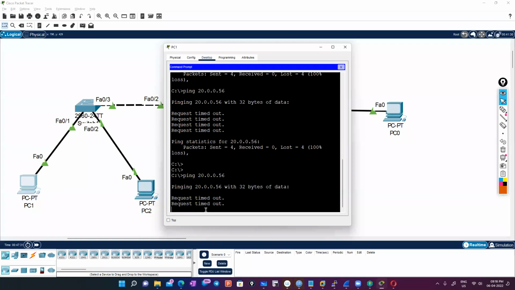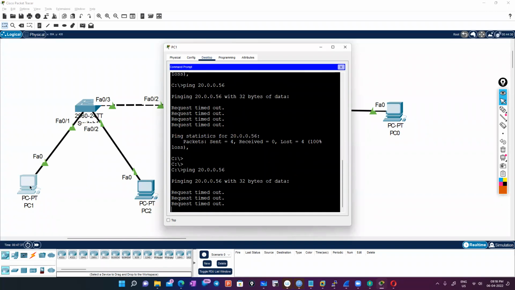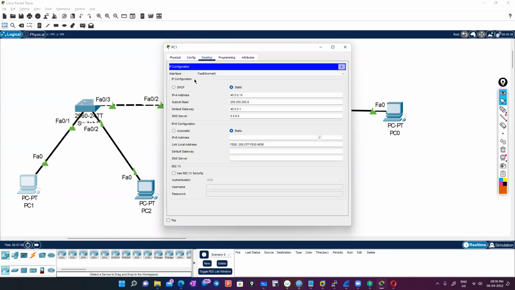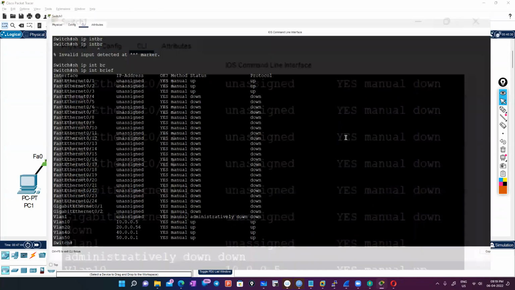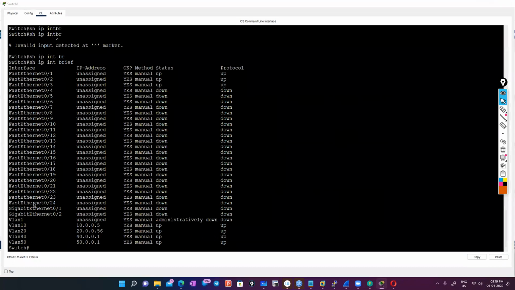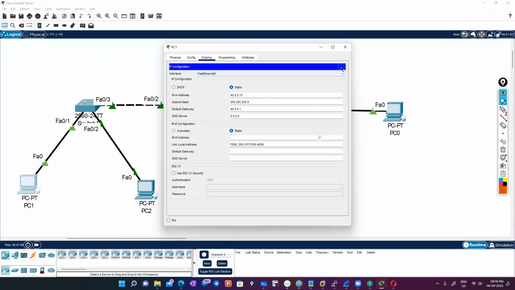Is it a gateway 20.0.0.56? Yes, sir. So this is my gateway, 40.0.0.1. I cannot ping it. One minute, sir. Let me check a few things here. Why can't I ping the gateway itself?